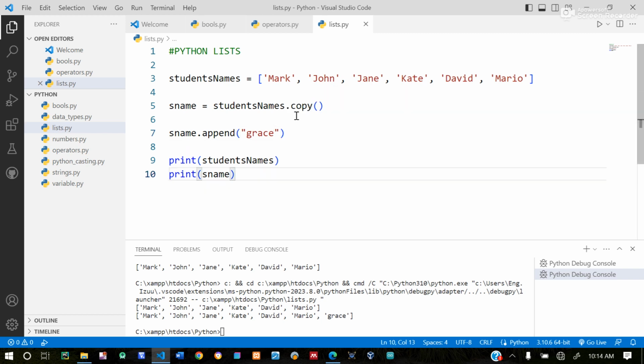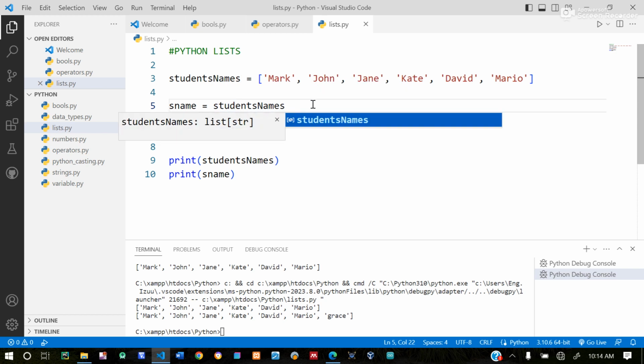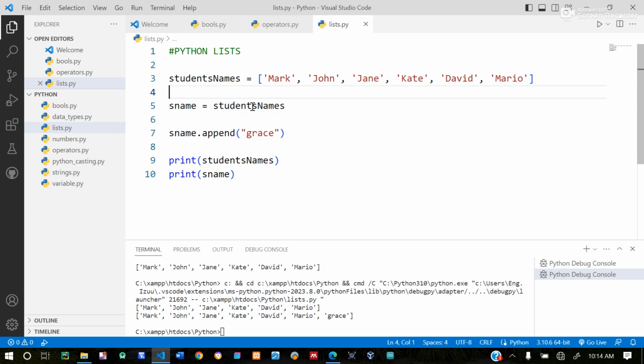But if I remove this copy method here, and I simply assign this to this, and I run the program again, what am I having? This thing is actually just a mirror of the other one. So whatever I do in one gets copied and appears in the other one.